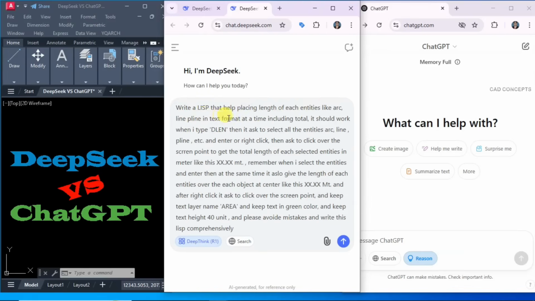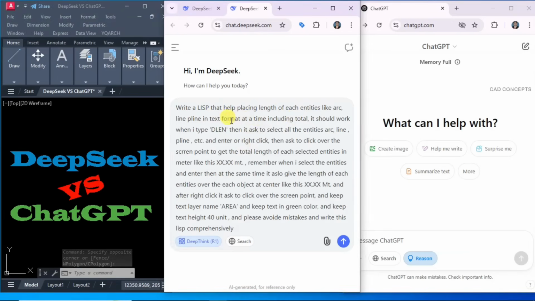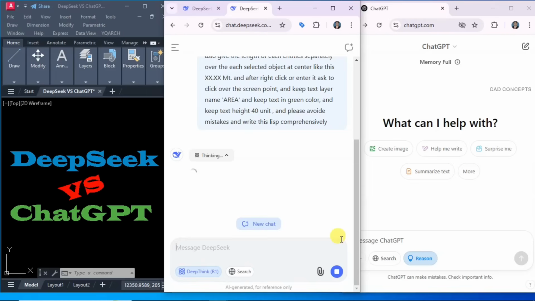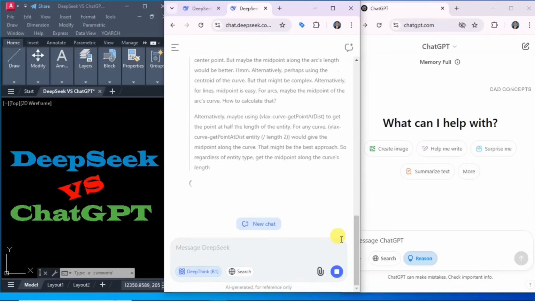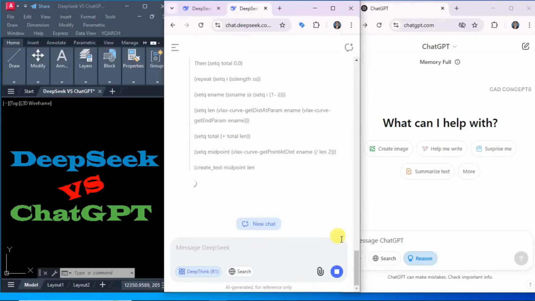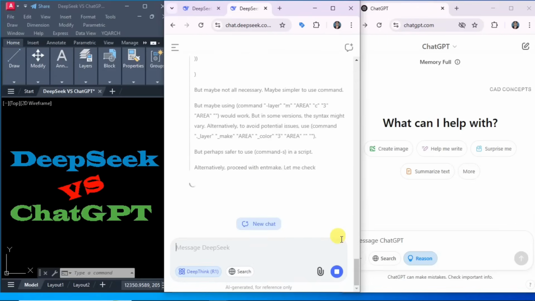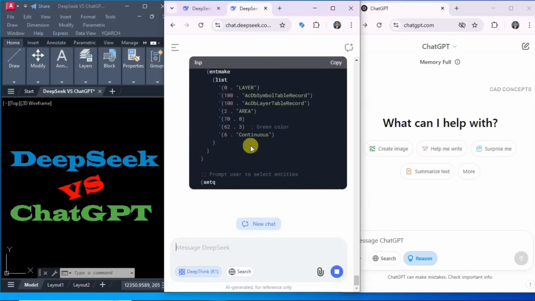Let me add here: arc, line, polyline in text format at a time, in total, including total, everything. It should work when I type D len, D for DeepSeek, and the rest all looks fine. Just select DeepSeek R1 and hit enter. Just wait for a while. DeepSeek is thinking and analyzing our input, and it will consider multiple perspectives. It will think at a quantum level, meaning it will reach the best possible result.